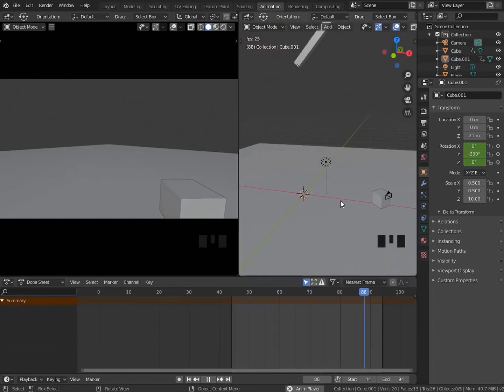Great, so that's looking awesome so far, and then we'll take a look at actually rendering this out in the next chapter.